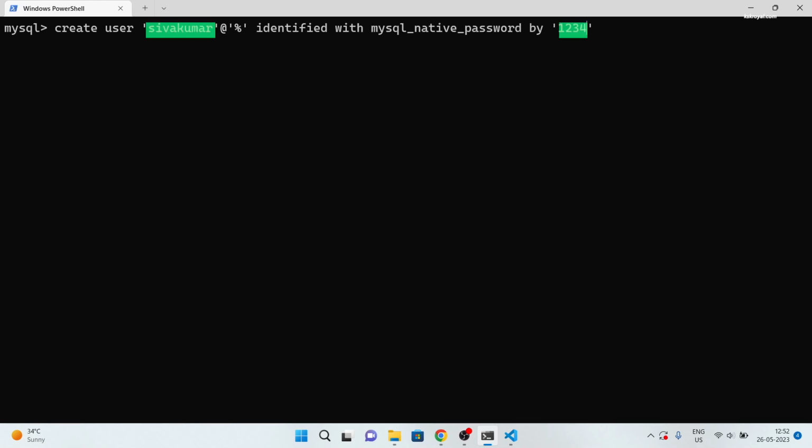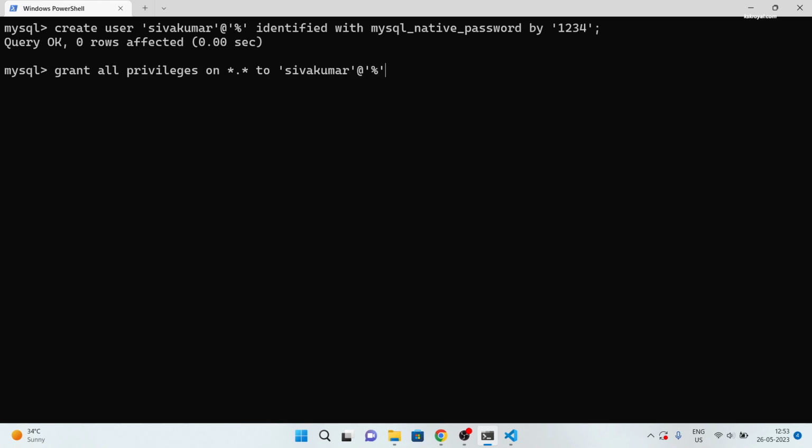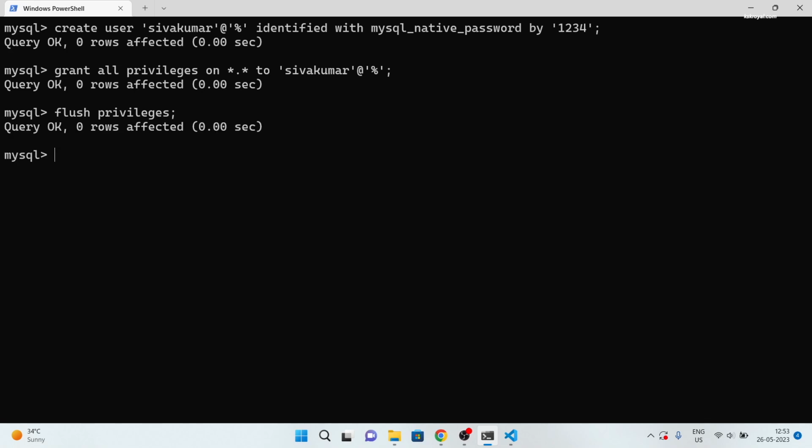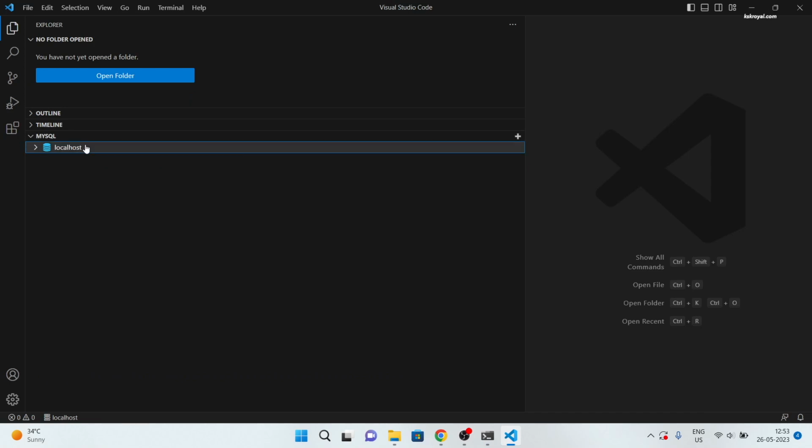Now replace the two placeholders with your desired name and password. Next, type the other statement and replace this part with your name. Lastly, type the statement to flush privileges. Now return to VS Code. Right-click on localhost and choose to delete the connection.